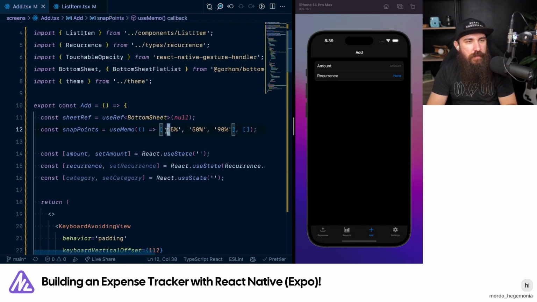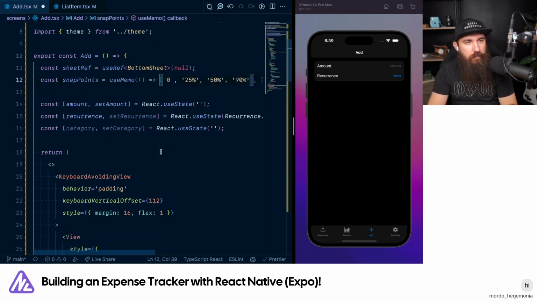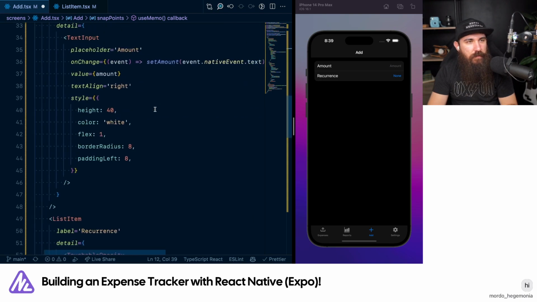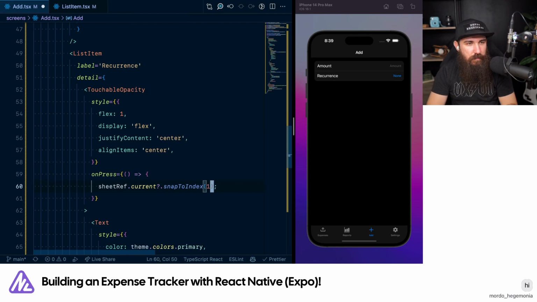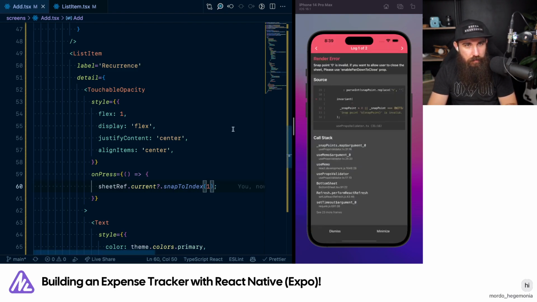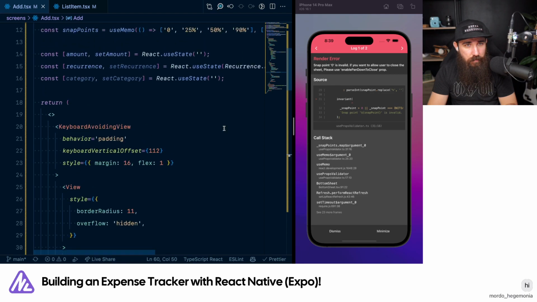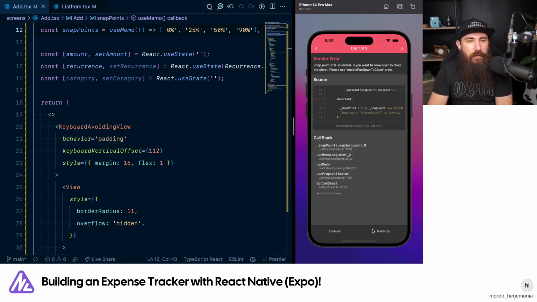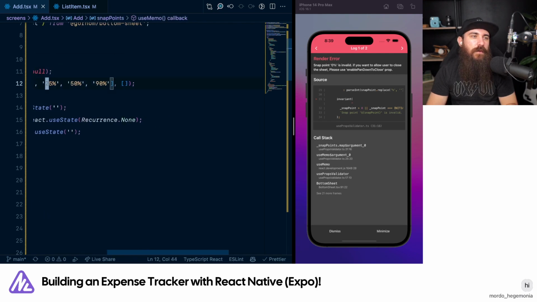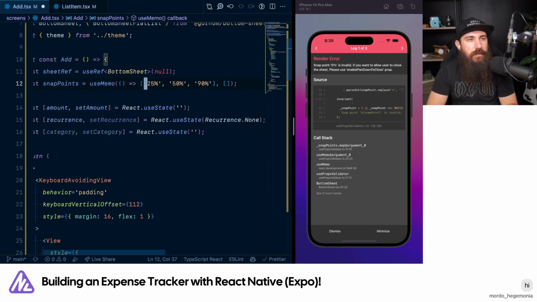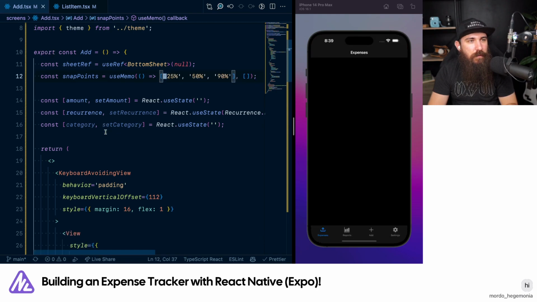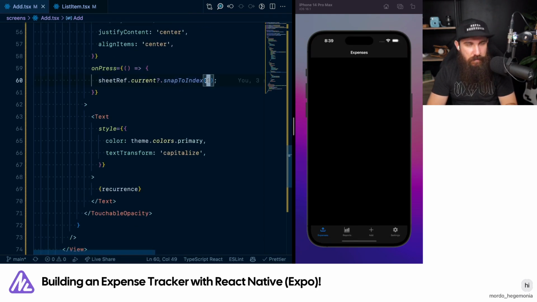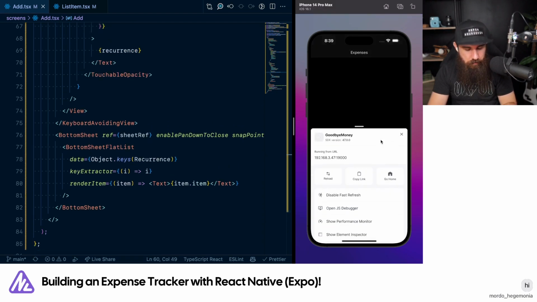What if I do 0? What if I do 0 and then change this to 1? If you want to allow the user to close the sheet, well, 0%. Come on, guys, have you thought about this use case? This is so not cool. They must have thought about this use case.